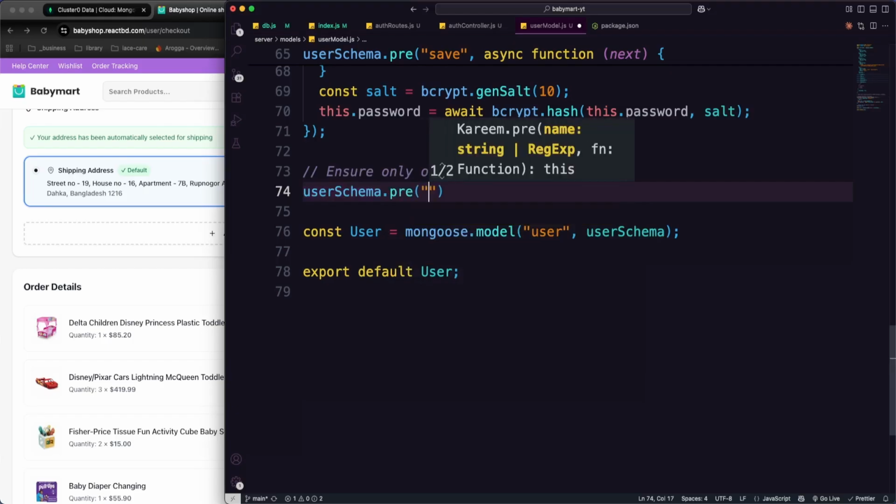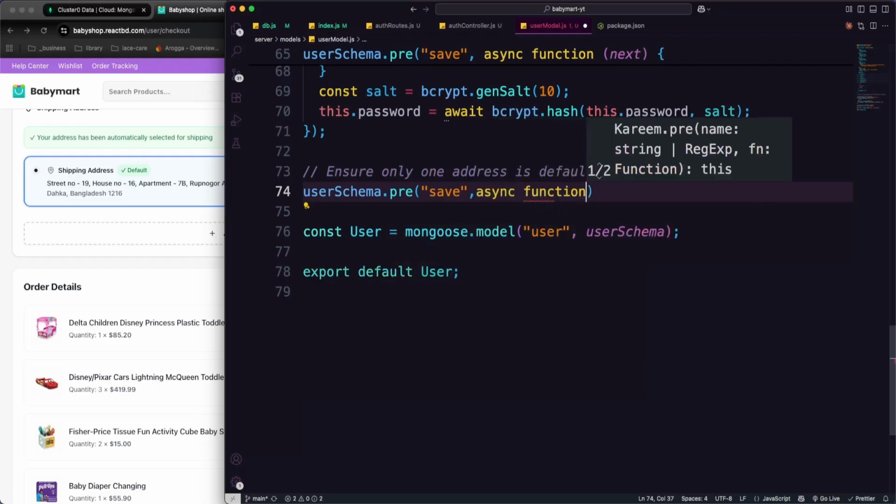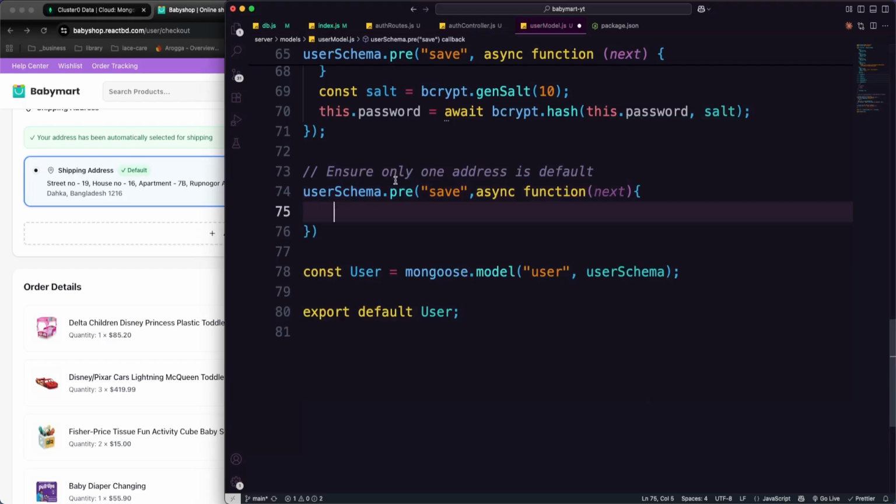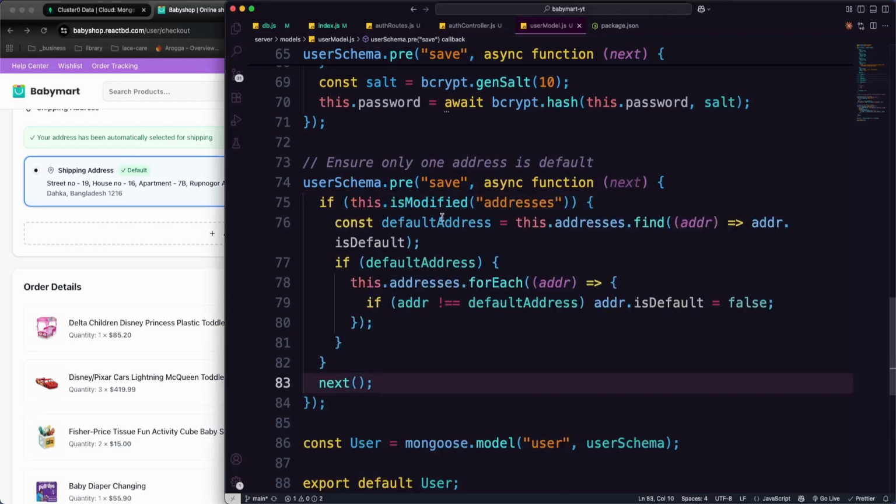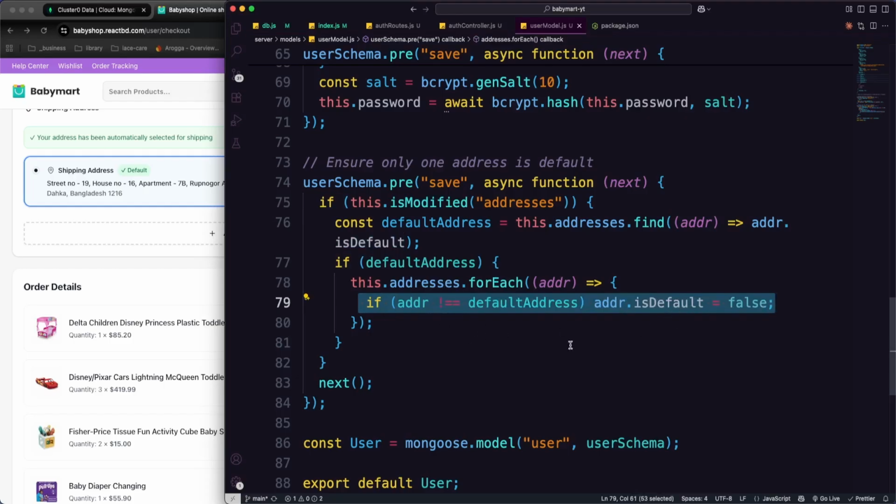So same, before saving, I want to access that, and over here again, I'm simply going to create that function, and that function is going to populate the next parameter. And over there, we're going to pass a simple mechanism here. So if pre is modified and addresses, then it's going to pass the default address. So this.addresses, you're going to find that is default should be passed as the default address. So if it's default, then it's going to go in and make the default. So first, if a default address is not there, then it's going to set it, otherwise it's going to make false, and then you're going to pass that as the next parameter.